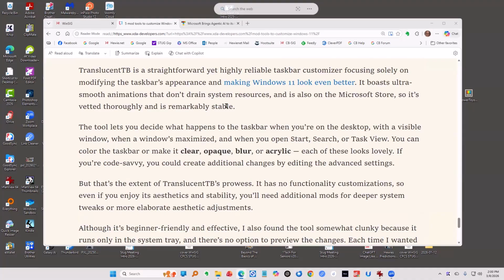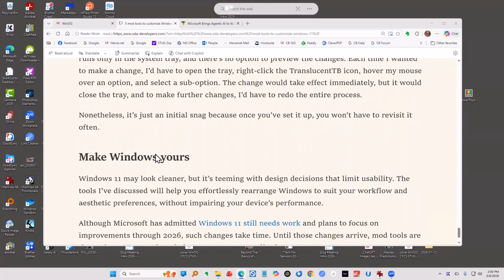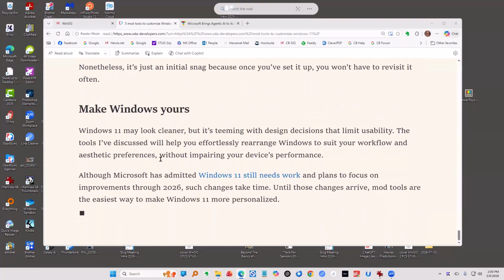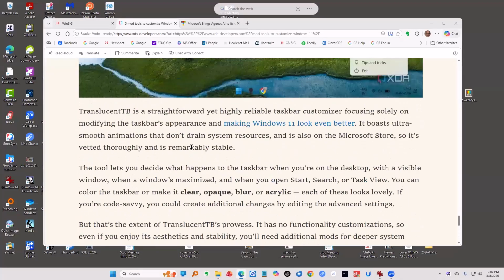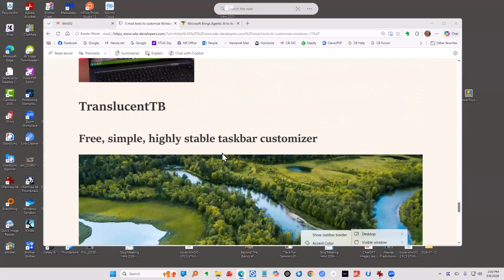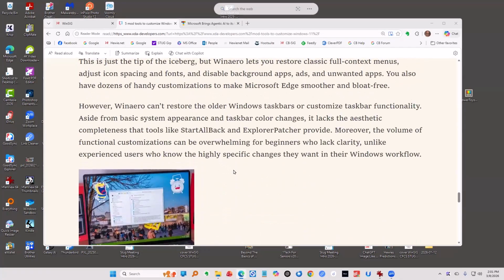But it's clear, opaque, blur, or acrylic. You can change the taskbar, so you can play around with your taskbar with it. So you can make Windows yours. I don't like to do a lot of these things because I want to be generic. So if I'm helping somebody or showing somebody like on here that I can demonstrate, I don't have to explain why it's so different than it probably is on their computer.